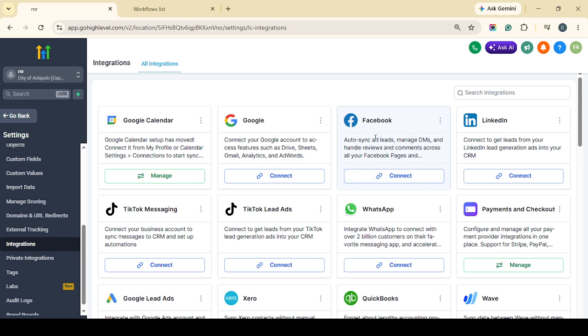And that's the setup. Once your page is connected, your workflow is built, your trigger is selected, and your Messenger action is added, you'll have a solid foundation for automating conversations through Facebook Messenger.